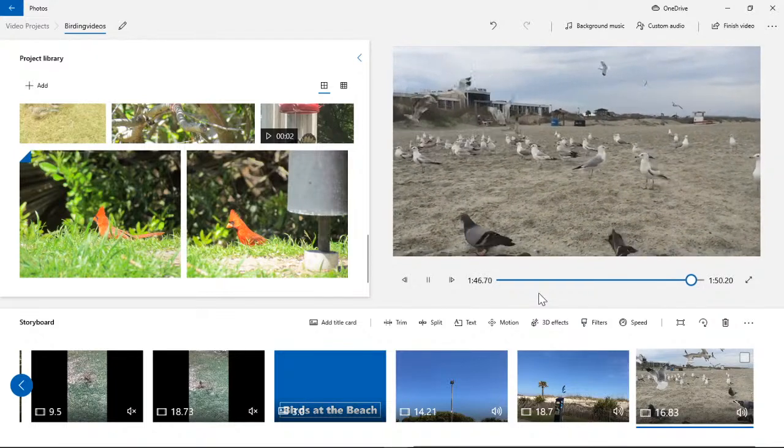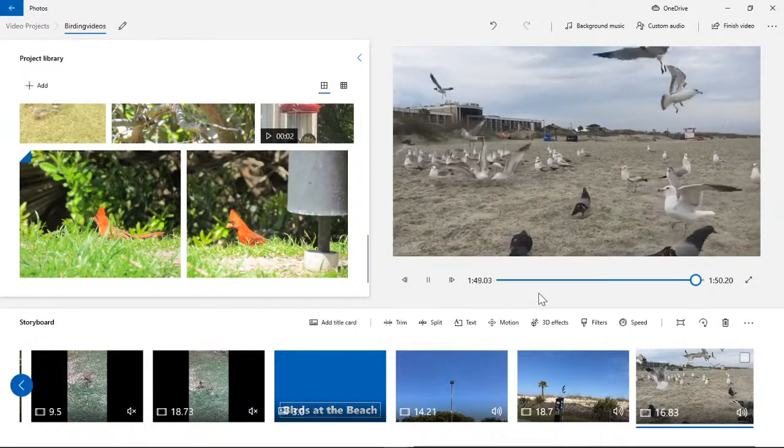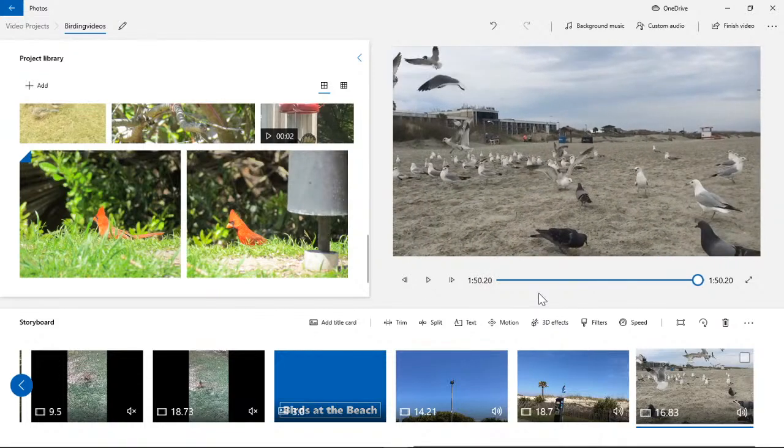What kind of bird is that, Carter? That's what I was telling you. Those are the females.